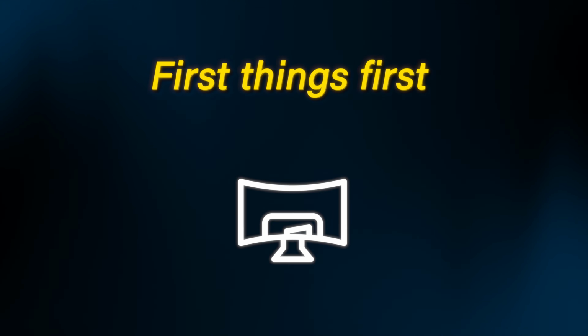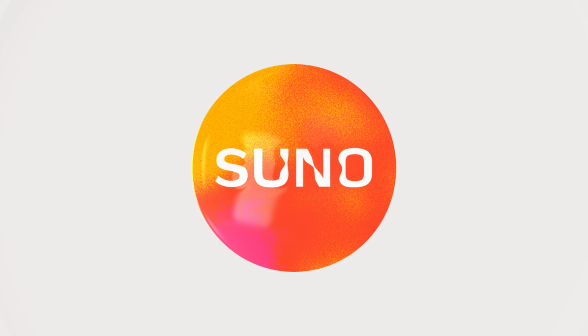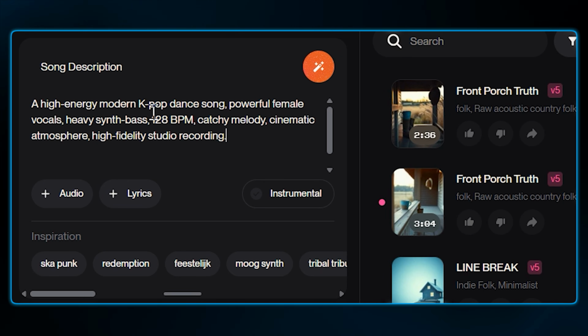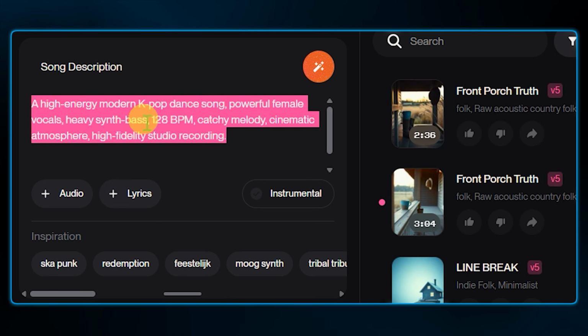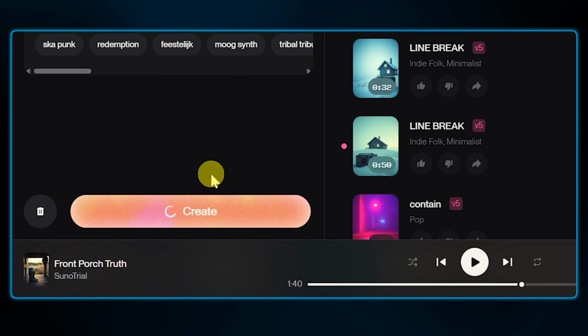First things first, we need a base song. So for this, I'm heading over to Suno AI. Here, I'm going to type a prompt for a modern K-pop dance track. I want powerful female vocals, heavy synth bass, and a fast driving tempo to give it that authentic idol group feel. I am hitting create.